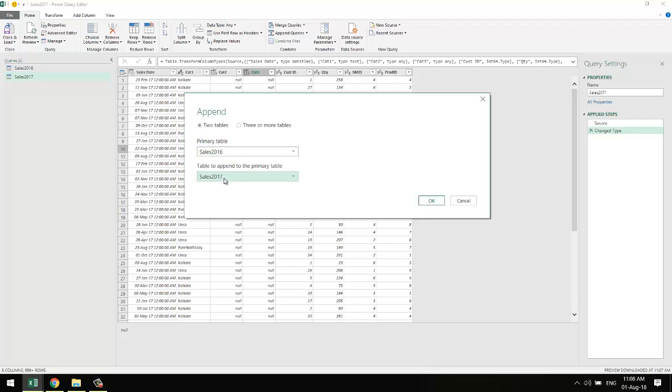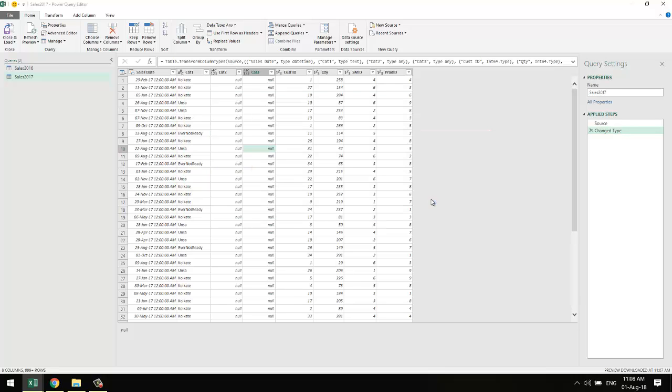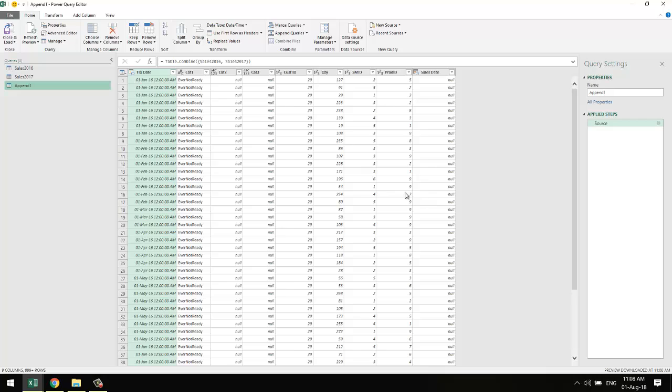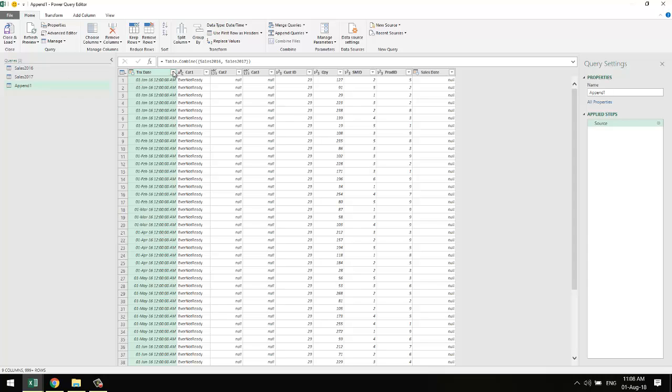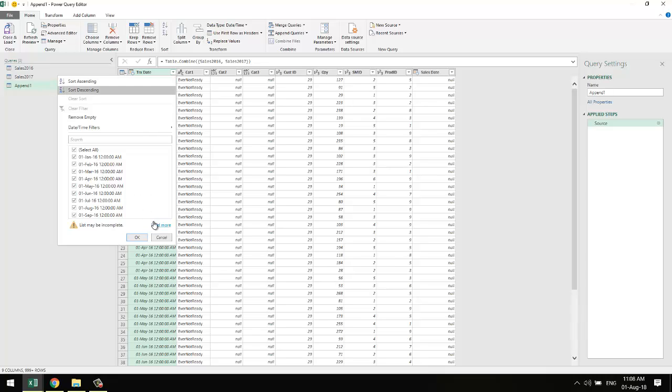So this is the primary table, and the other table is appended to the primary. This one is merged into that. So click OK, and click to look at more. You should take a look at their data around here. That's a lot, so it's still loading actually. Anyway, the data is already loaded.